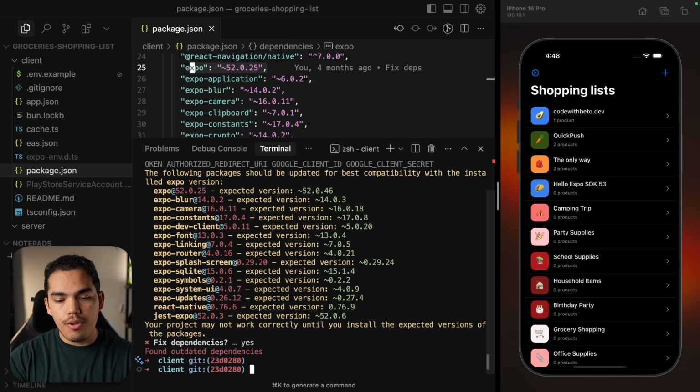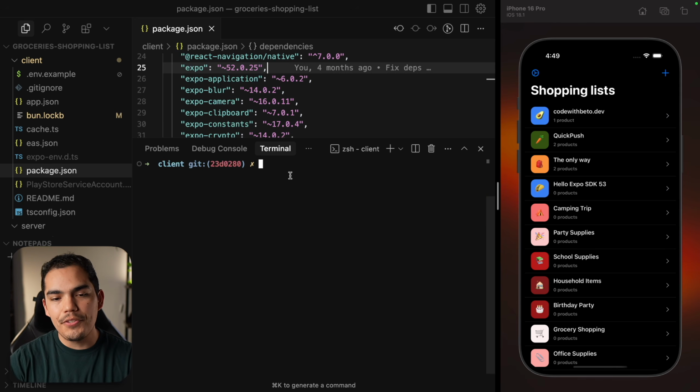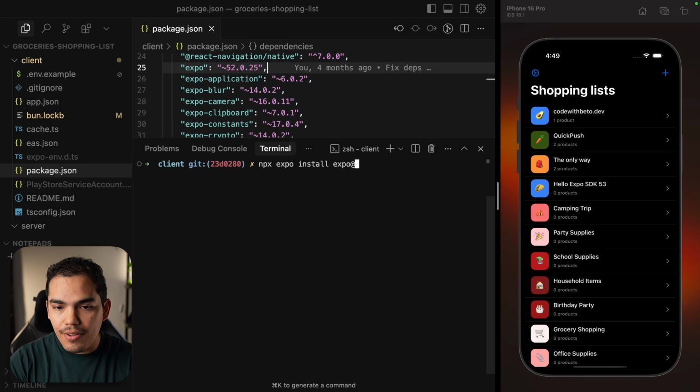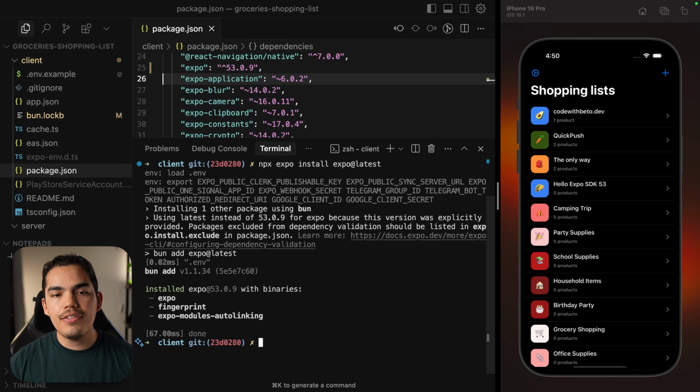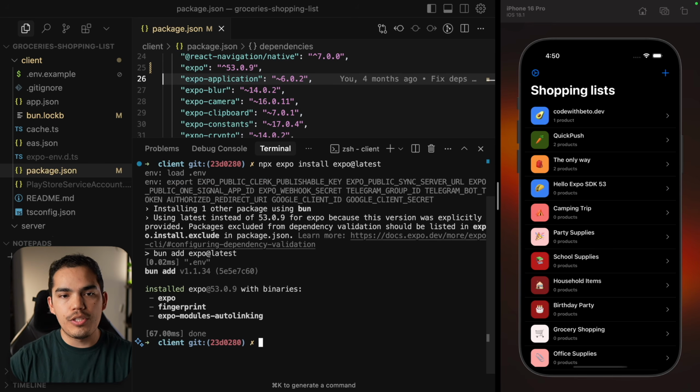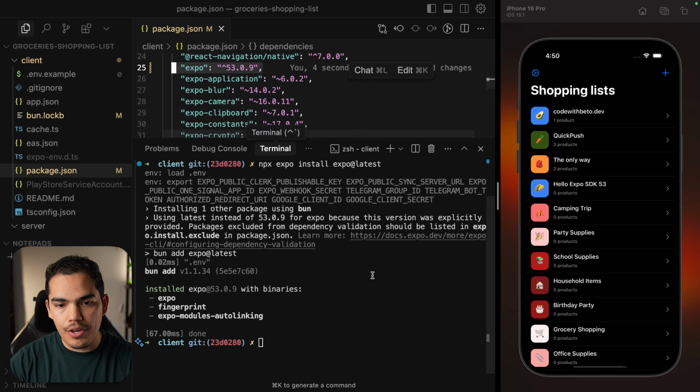I'm not going to install them, right? You can select yes, and that is going to install them. So if I want to upgrade to 53, you can simply say npx expo install. Let's install expo at the latest version. And if I hit enter, at the latest version it's going to install 53, as you can see here.